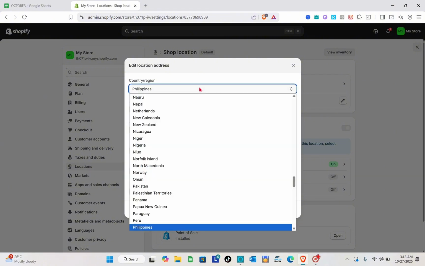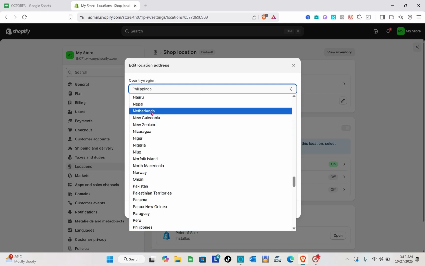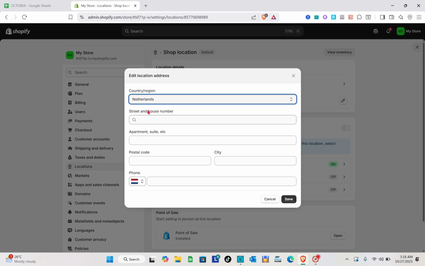For example, we would like to use another region for this one. For example, we are from Netherlands. So just click on it. And then you just have to add here the street and house number of your store location, the apartment, the postal code, the city, and the phone number. After that, you just have to click on the save option.